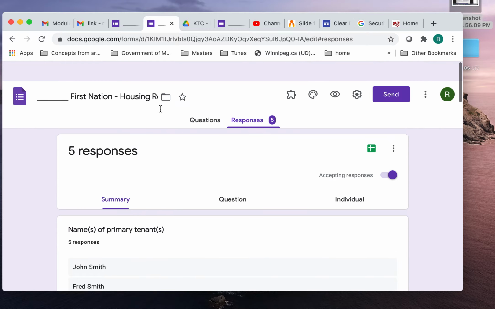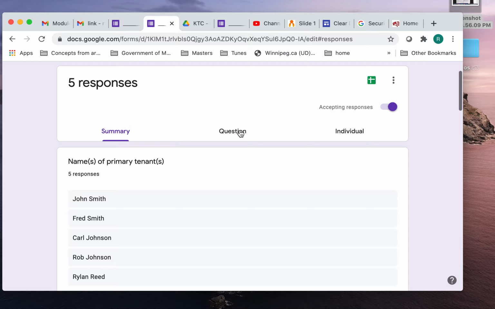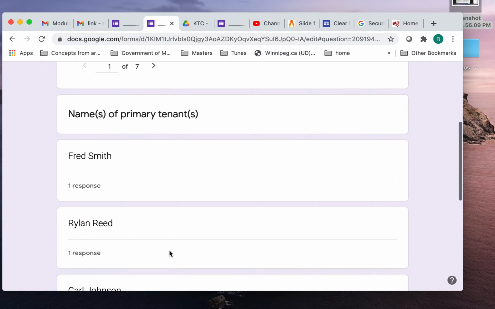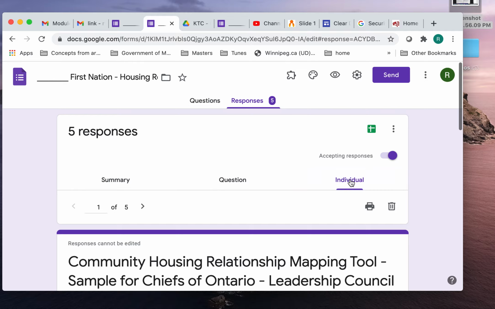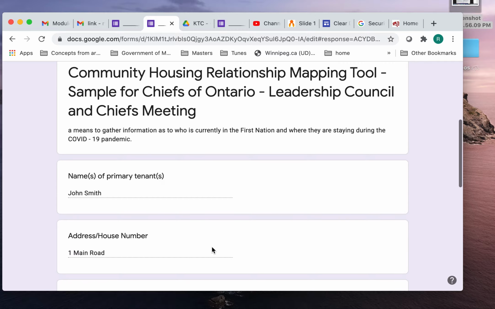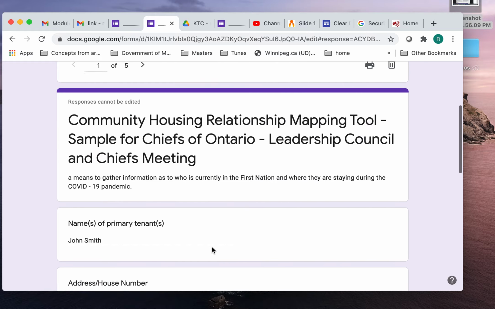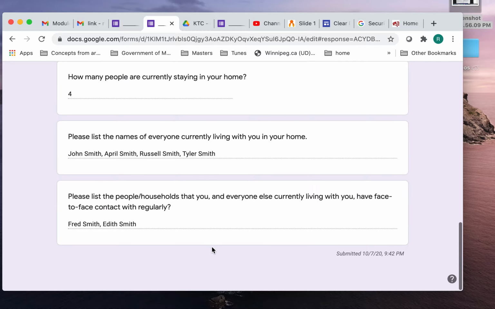It's all the names. That's the summary. These are the individual questions as to how people answer them, as well as the individual responses too. Say you wanted to save these or print them off. That's cool as well.